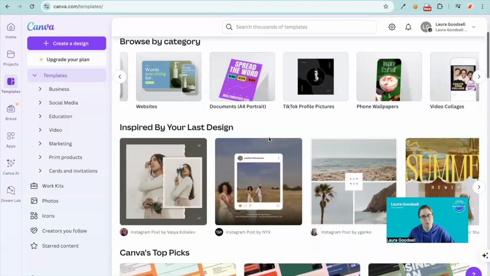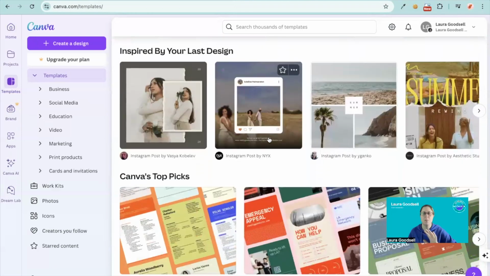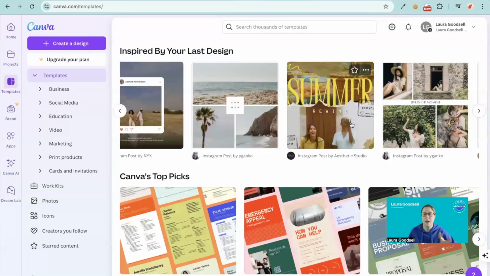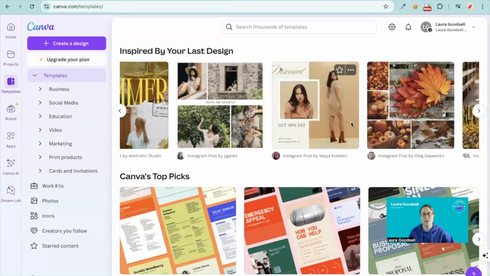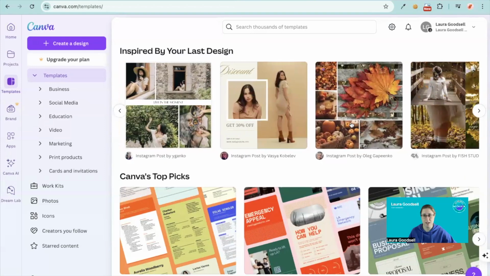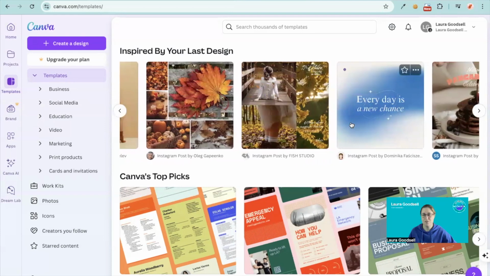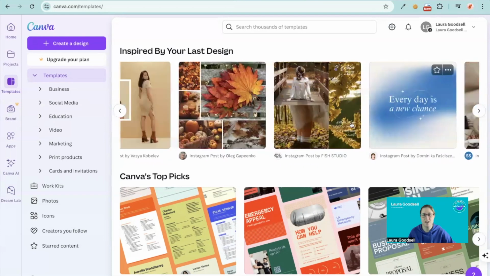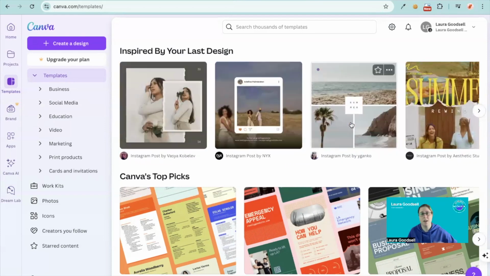Then we have inspired by your last design. So if you are brand new to Canva, you might not have a lot here. If you are using Canva already, even if you're using for one design, it will bring up some amazing templates here, similar to or have the same feel as templates you have been using. As you can see, I've got lots of amazing templates here.